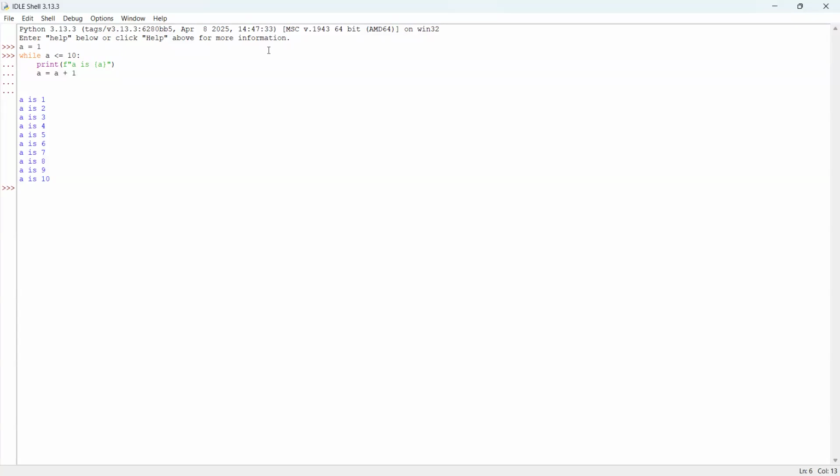That 11 will now become the value of A. But by the time it goes back to the top of the loop to check that condition, A is now 11. It will ask, is A less than or equal to 10? A is 11. Is 11 less than or equal to 10? It is greater than 10. So that means that expression will become what? It will become false.